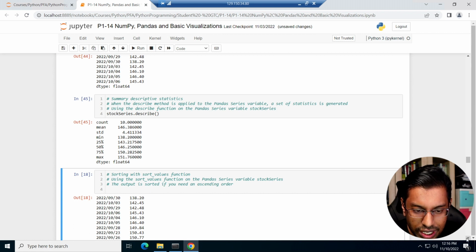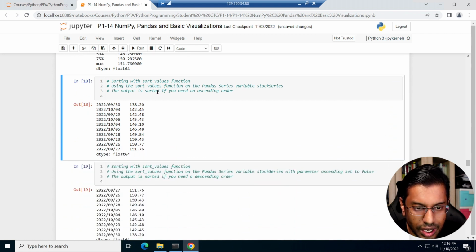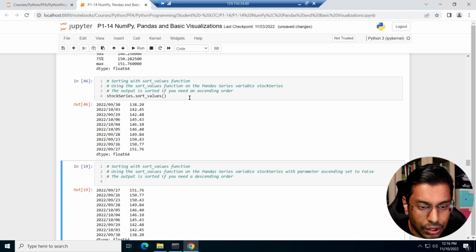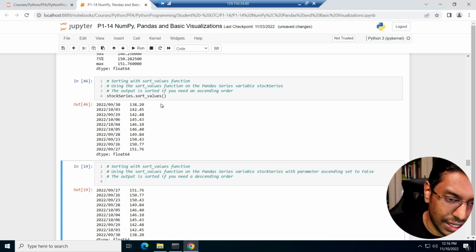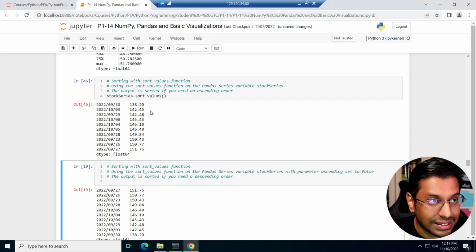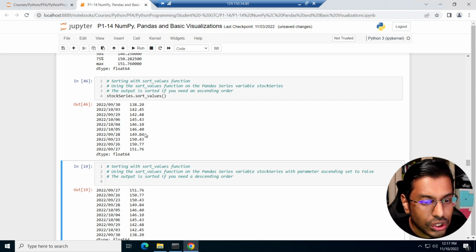You can also sort your data. Okay, so I'll just ramp up a bit. You can do the sort value, stock series dot sort values, right? You can do that, and then you can see that it actually sorts the values. So in this case, when you sort the values, the values are sorted in ascending order if you just leave it like this. You can also change it to descending order, right?